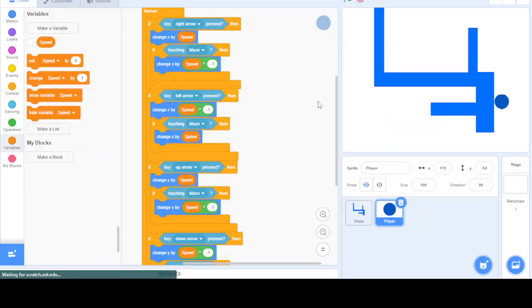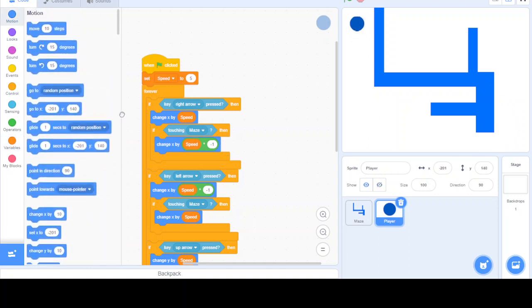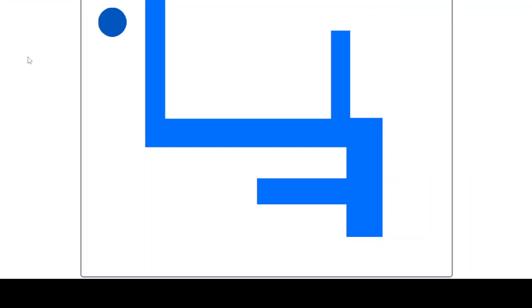So one more thing, let's set our player's starting position over here. In my case it is x minus 201, y 140. For simplicity I'll put it as minus 200. Okay, so it works the same.